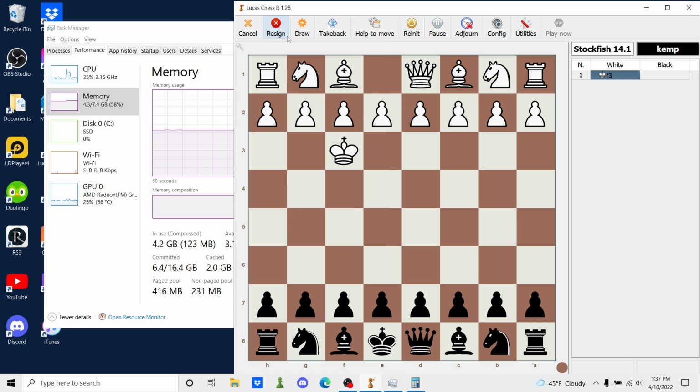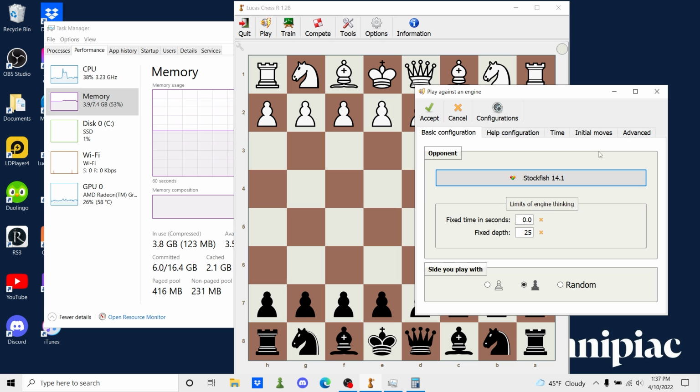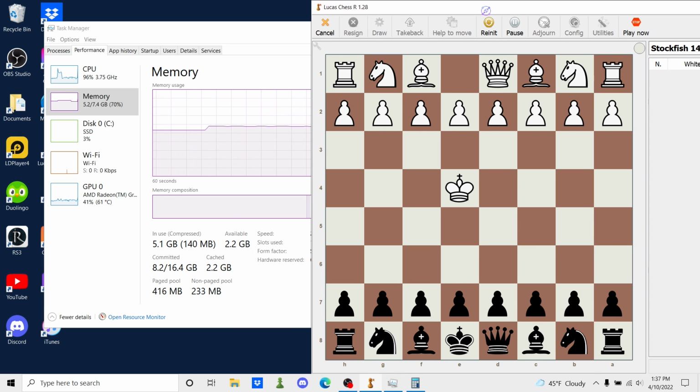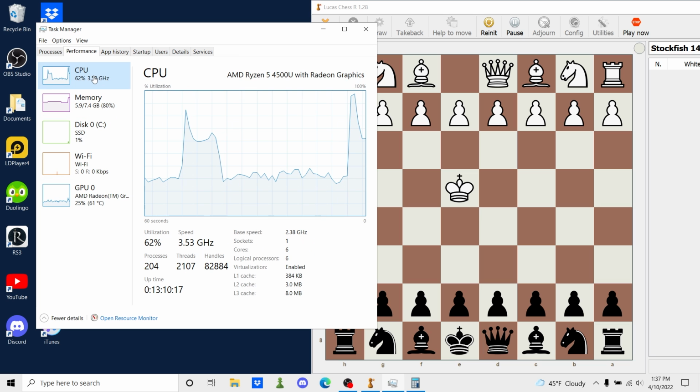We're using less hash, so I guess it's not the best way to test the effect it has on CPU and memory, because it's not using as much since we're using lower hash. But let's say we want to jack up the depth here, turn this to 2048, and now I want to start a game. You can see the staggering effects this has on memory and CPU usage.